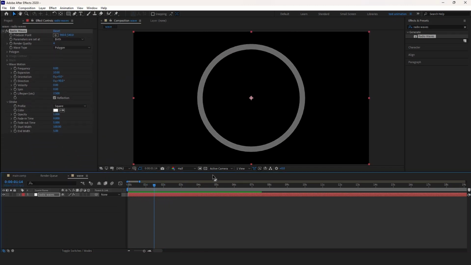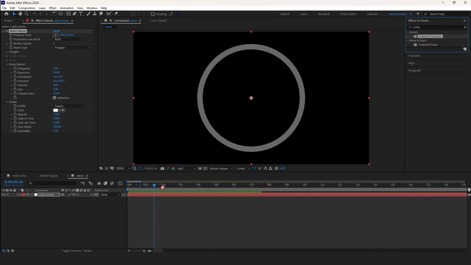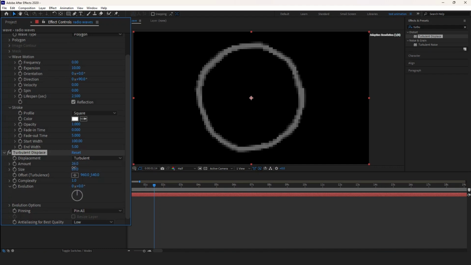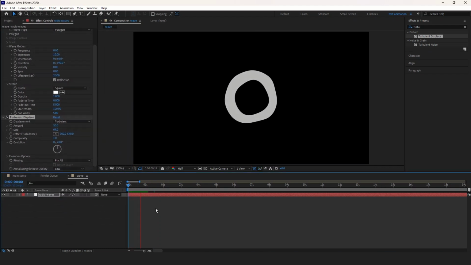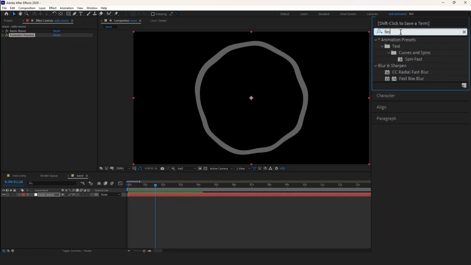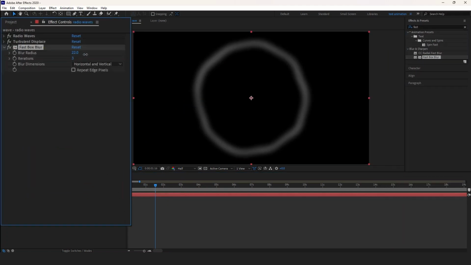After adjusting these settings, apply the turbulent displace effect to add distortion to the wave. Lower the amount and size values to reduce the intensity of the distortion, which creates a more subtle effect. To further enhance the look of the waves, apply the fast box blur effect to the layer. Increase the blur values slightly to soften the waves and make them look smoother.